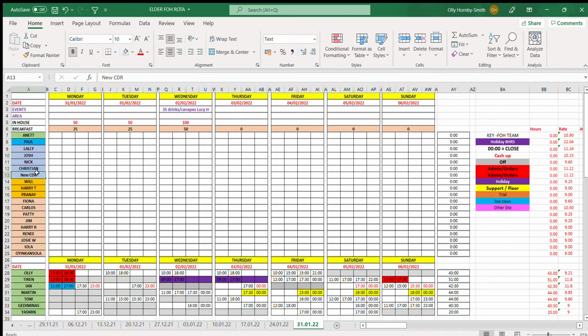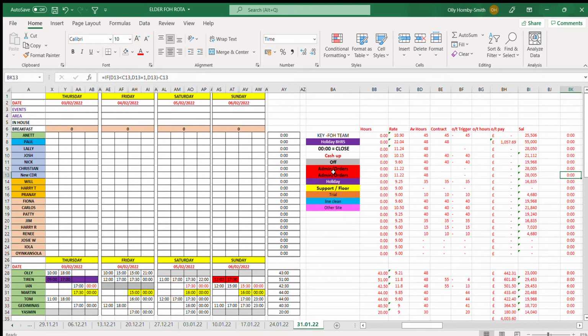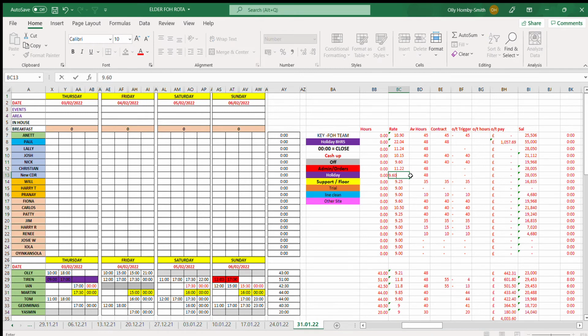So you've got your new chef de rang in there, so you just follow this line across now because he's your new employee. You don't really need that one there, that's doubled up, so you can press delete, shift cells up. So your new chef de rang is on this line here, so he's copied over Christian's hours 11.22, but you're probably not going to pay him that, you're probably going to pay him 9.60. So you put in his hourly rate of 9.60, and then you want to go up here.